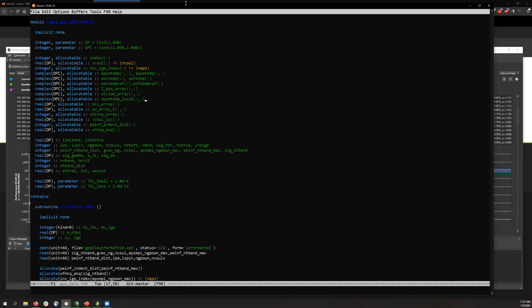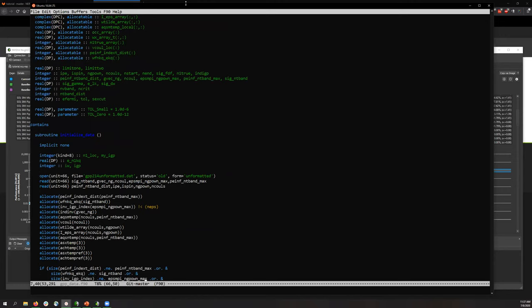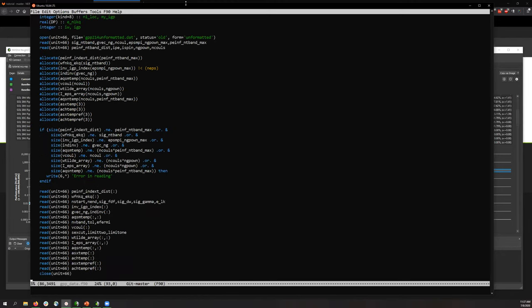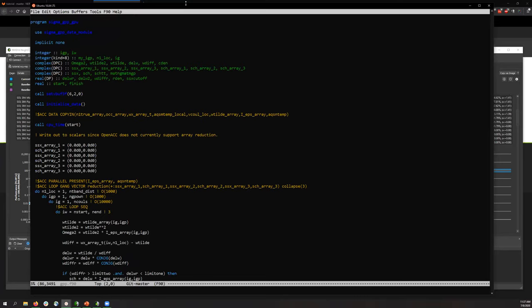It's a mix of one-dimensional and two-dimensional arrays. And we'll talk about that in a little bit. But this initialized data routine basically does the work of loading in this .dat file, which is the actual data for this, and then allocating and storing the data in all the arrays. I don't want to focus on that today. I just want to, again, be a computer scientist, look at some code, and understand the performance implications of that code.